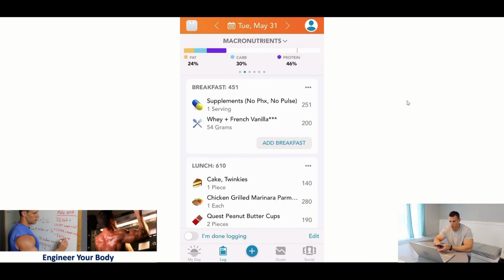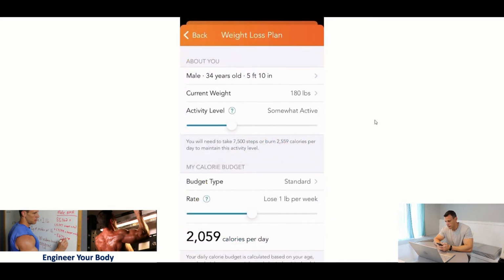Okay, so now you know how to track. Let's talk about how you're going to use this. So let's say you had it as somewhat active and it said to eat 2,000 calories a day to lose a pound a week. And again, you got to weigh yourself at the same time every morning, like first thing when you wake up, after the bathroom, before you eat anything or drink anything. Don't worry about the day-to-day weights.